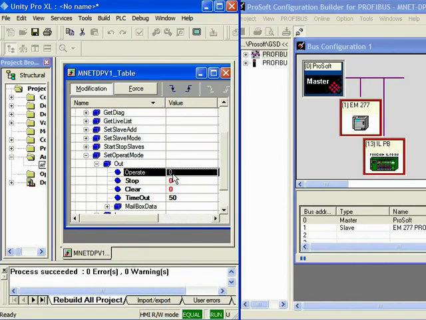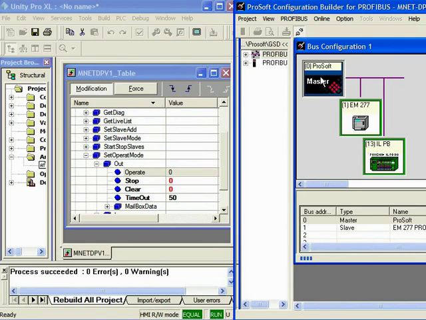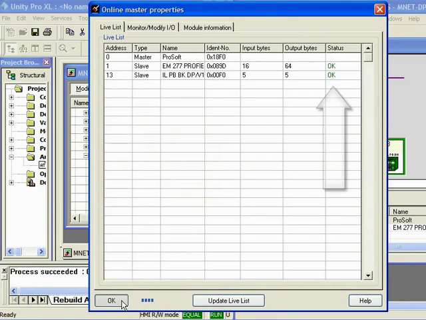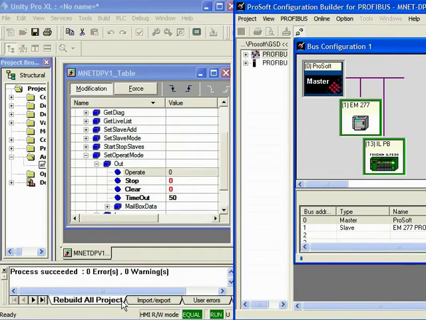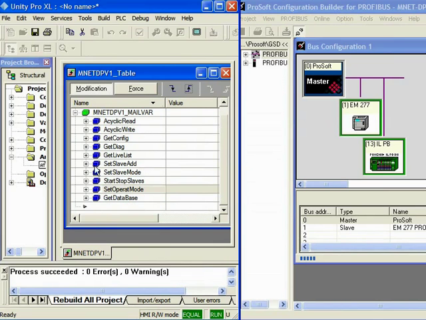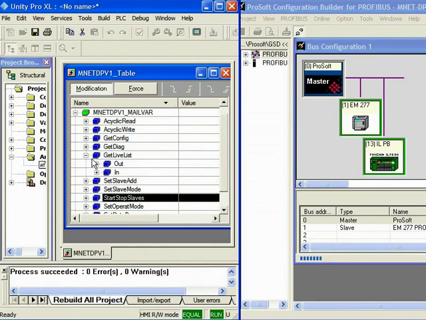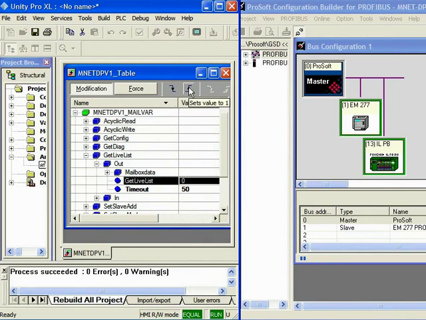Now I'll click on Operate, send that a 1, and now you see that they're both running again. So now they're both effectively communicating to the master again. And in our PCB setup, we see that the status column shows OK for both slaves. I'll now expand the getLiveList mailbox function, expand the out parameter. I'll click getLiveList, and then I'll send that parameter a 1.